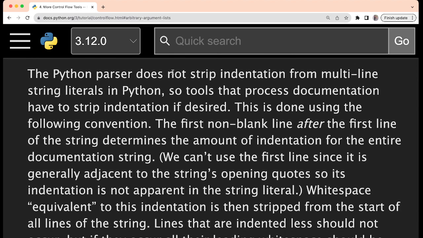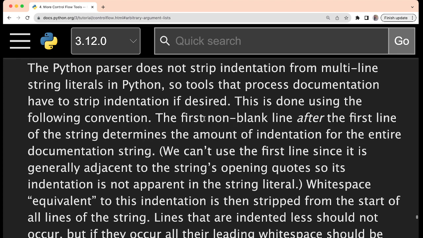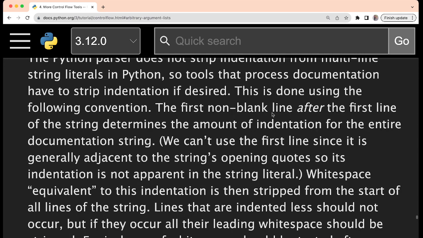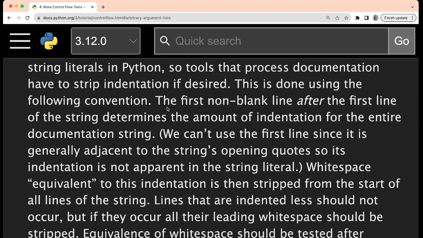Now, the Python parser does not strip indentation from multi-line string literals in Python. So, tools that process documentation have to strip indentation if desired. The parser is a piece of software which works along with the interpreter for converting the Python source code to some target code. In that process the parser comes into the picture. Here it is saying that it does not strip the indentation of the documentation, but if you want to do that, then you have to use some other tools. This is done using the following convention.